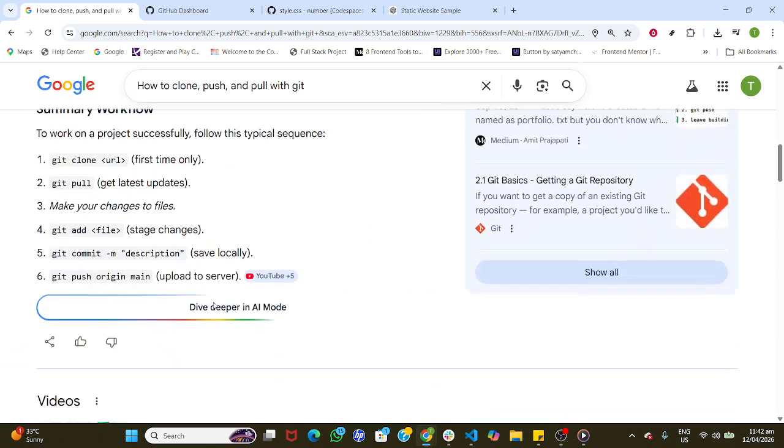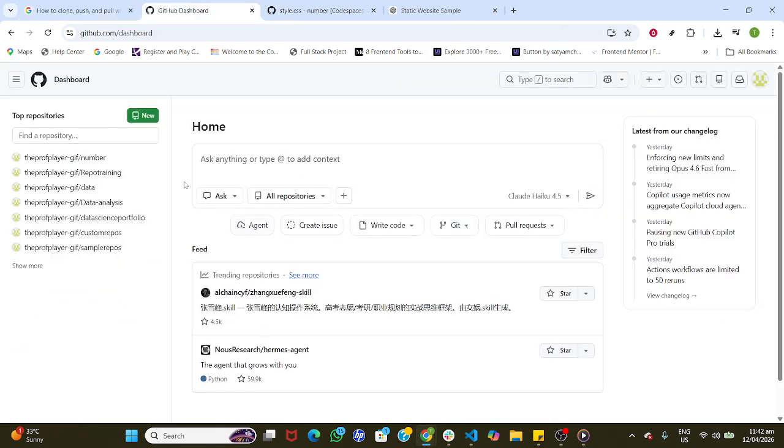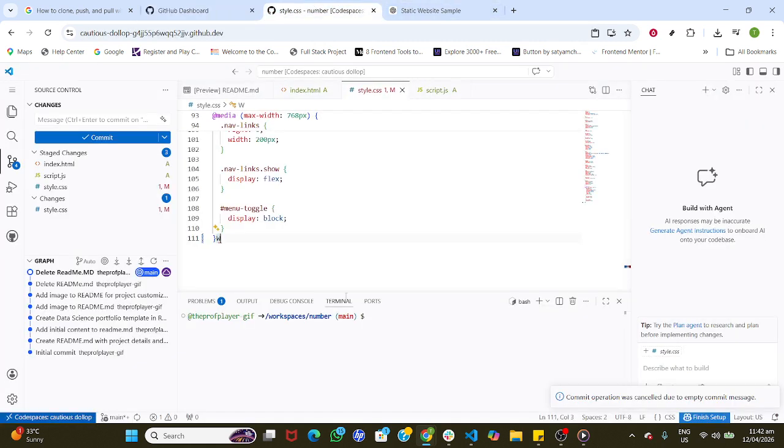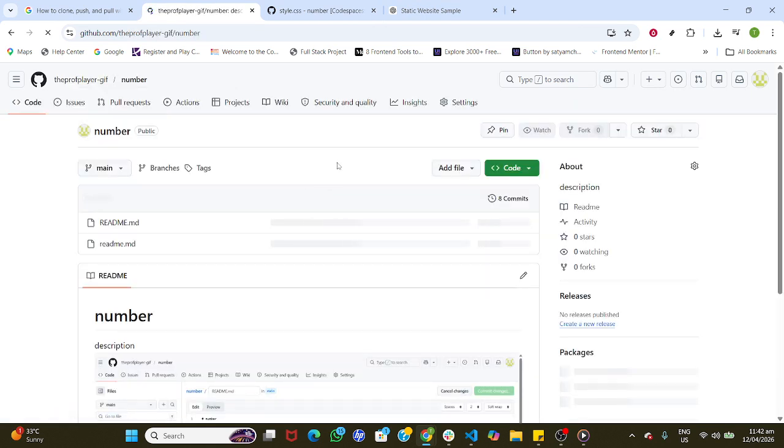To begin, open your browser and head to the repositories page on your hosting service. On GitHub, click the green code button and copy the repository URL. HTTPS is perfectly fine for most workflows.